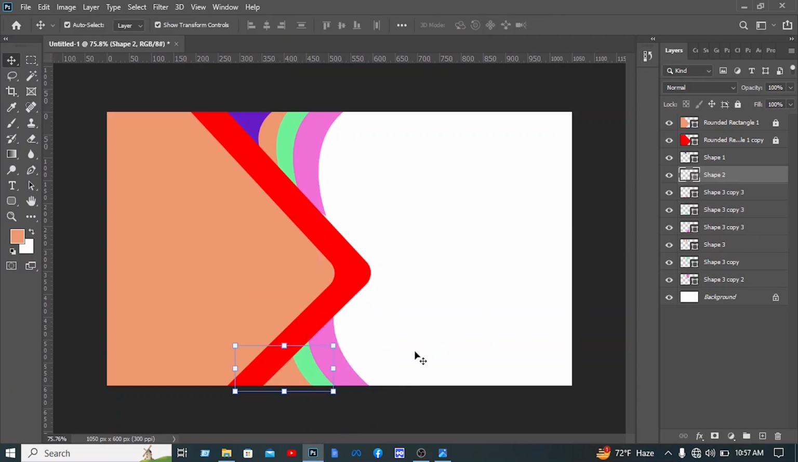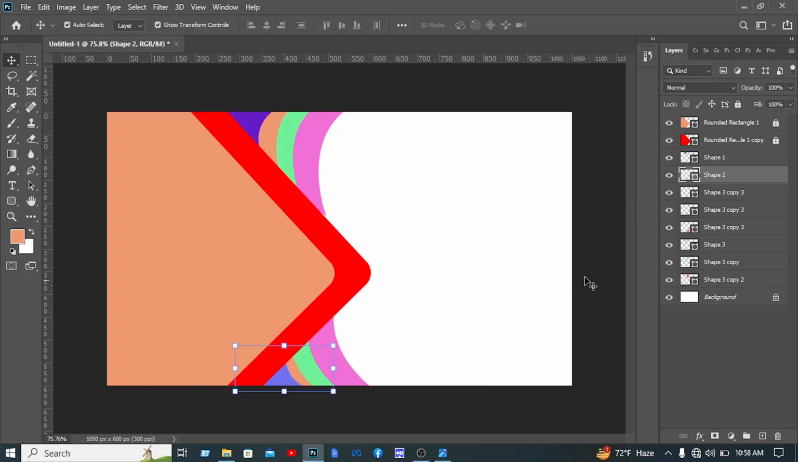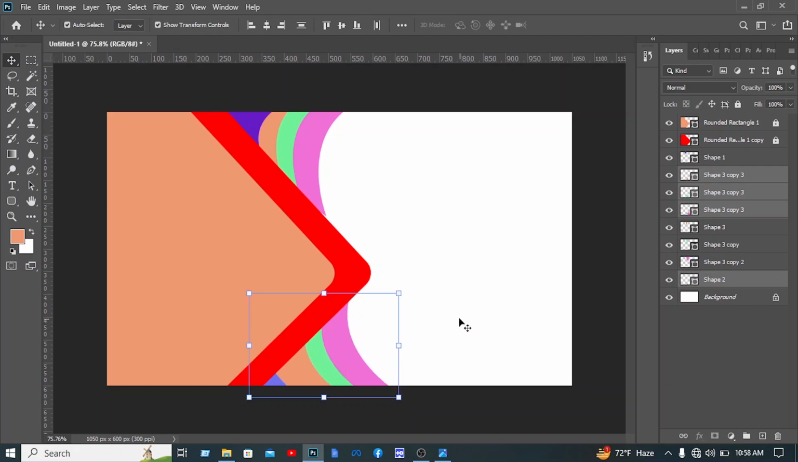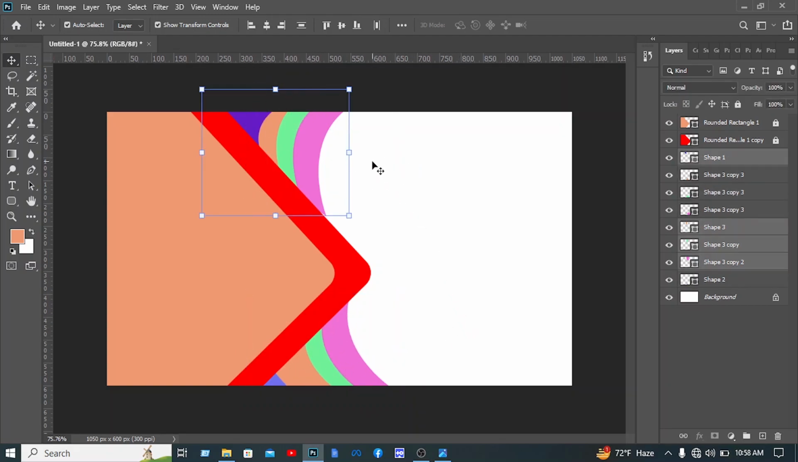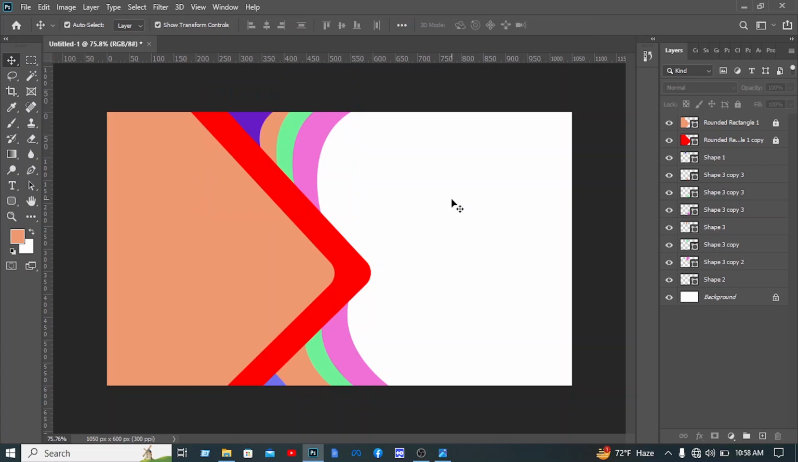Then select this layer. Then double click on here. Then select this color. Then click on the OK. And drag this under these layers. Then select these layers. Then drag these layers in here. Then select these layers. Then you have to rotate these layers. Then click on the tick mark.